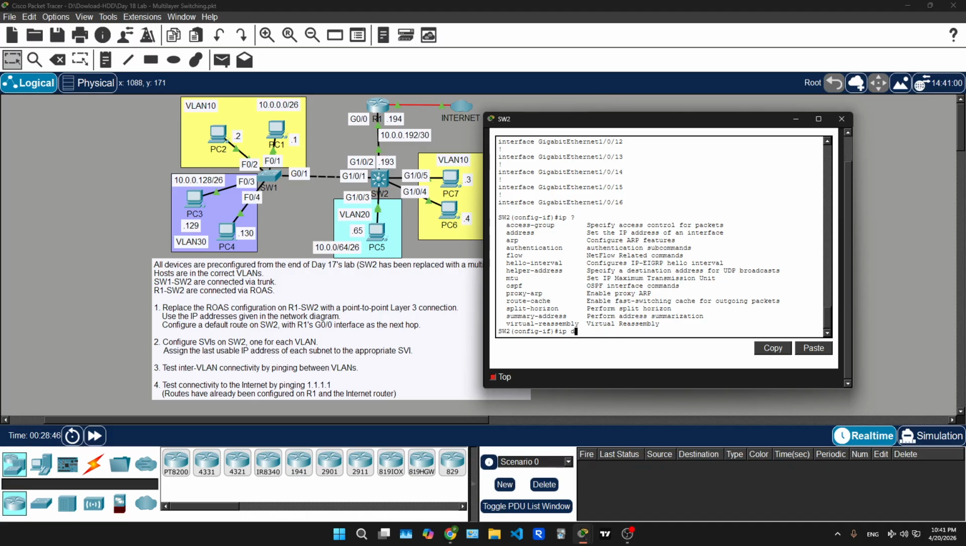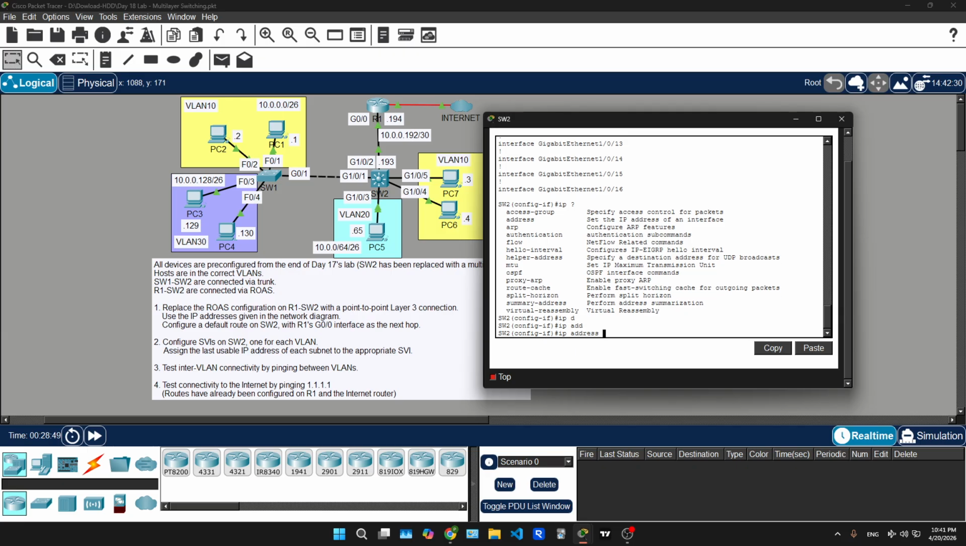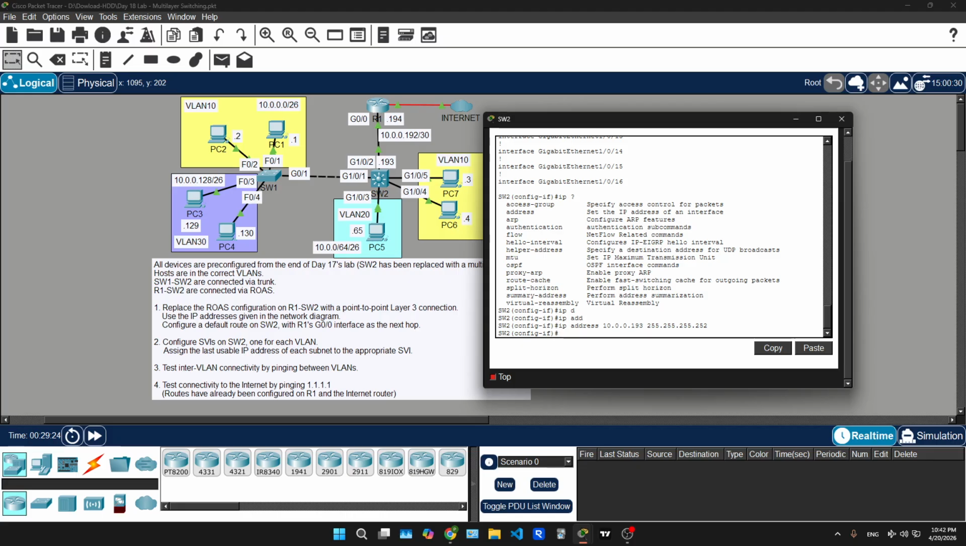Now we're going to go ahead and assign the IP address of this interface. IP address 10.0.0.193, and then the subnet mask for slash 30, so that will be 255.255.255.252. You really need to be familiar with the CIDR table. This way you know what to write for the subnet mask here. That's just my advice.